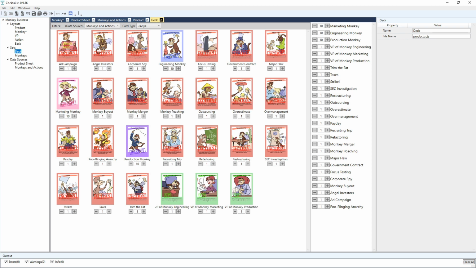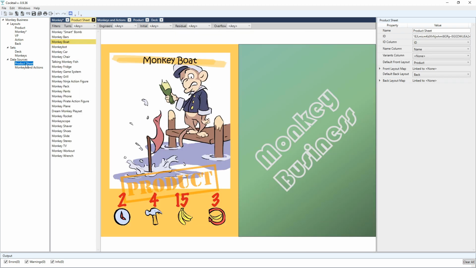And we can also do the same for each of our data sources. You can print or export by right-clicking on the data source here and getting this context menu, or you can also do it from the print and export buttons here.